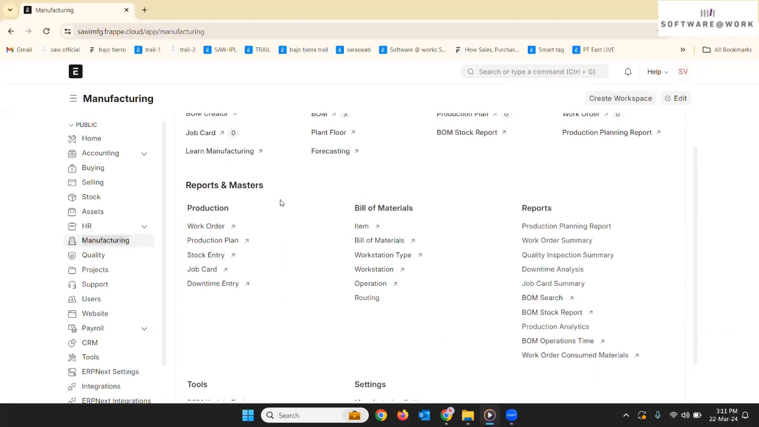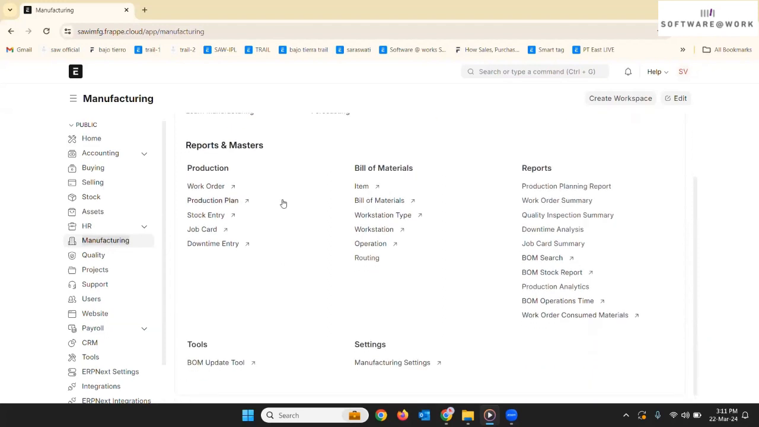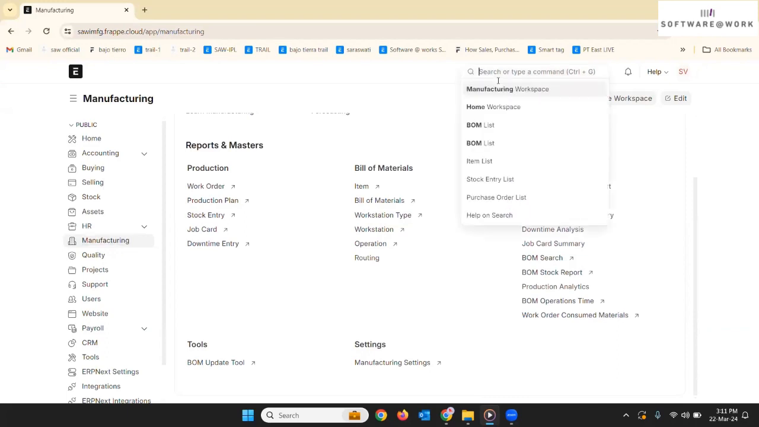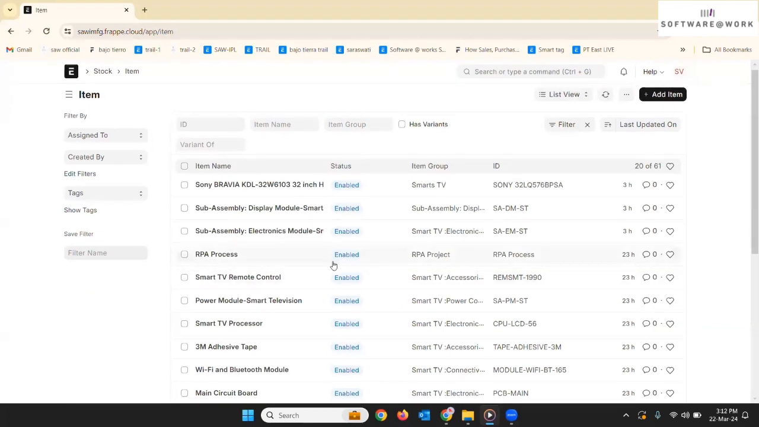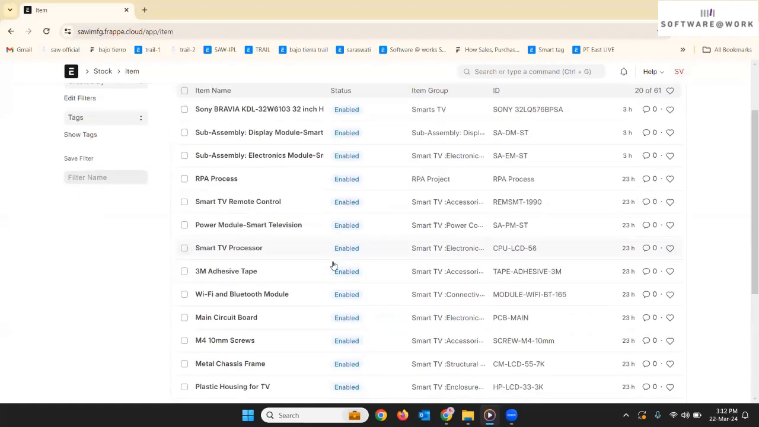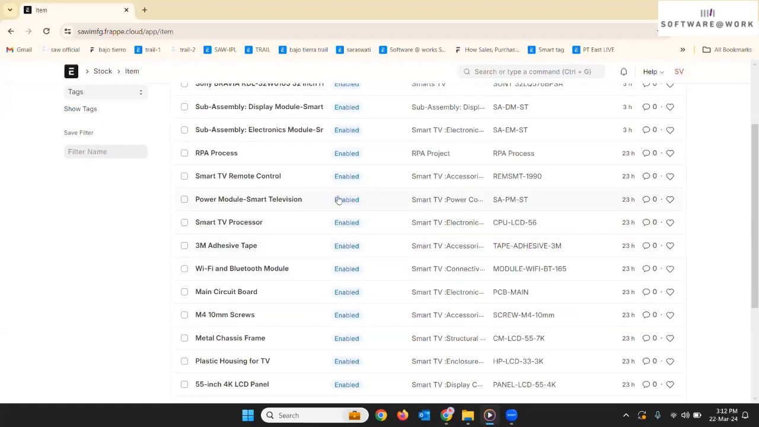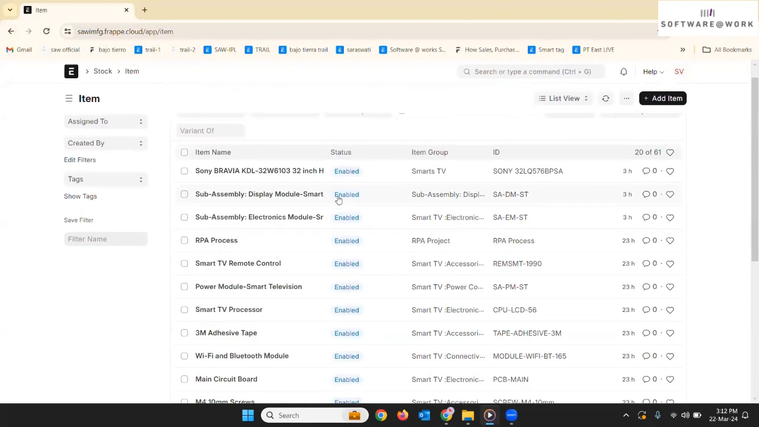On the top, you can see there are a few shortcuts. We have reports, master, some tools, and manufacturing settings. These are all the documents related to manufacturing. Now let me show you the item master. As you know, in order to proceed with the manufacturing cycle, there are some prerequisites to fulfill. As you can see, there are a few raw material, SFG and main items which are already created. Here you can see the item name, item group. These are a few of the items which I have created for today's webinar.